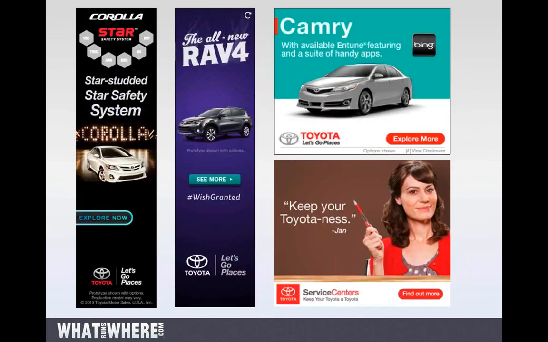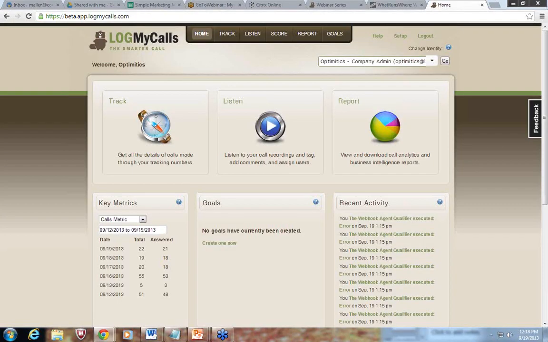That's good stuff. I want to talk briefly just about how you could also use Log My Calls to do a little bit of competitor intelligence as well. So I'm going to make me the presenter and make sure everybody can see the screen there.